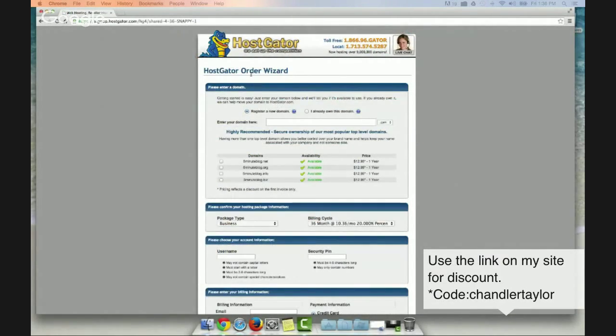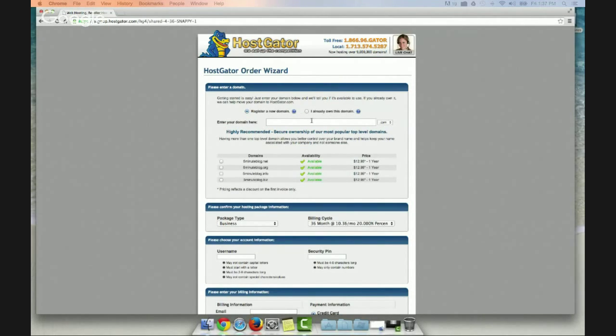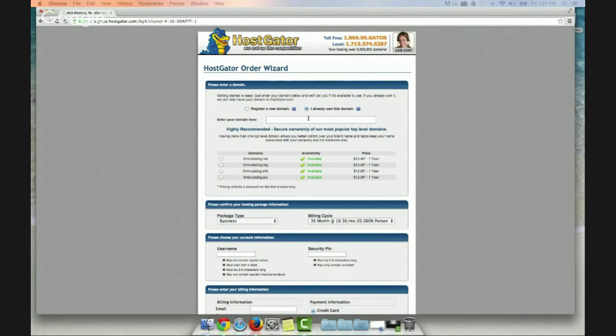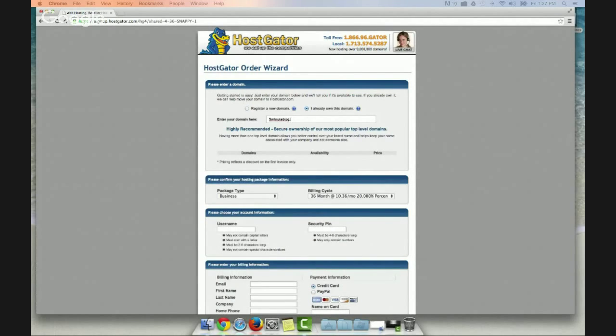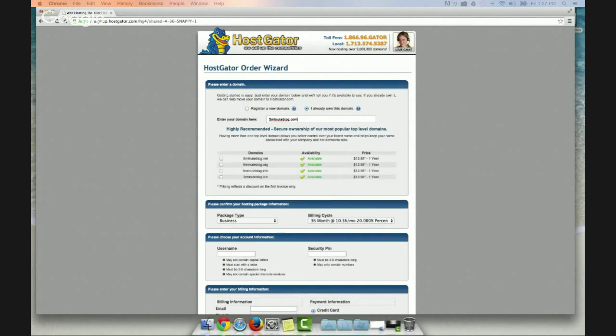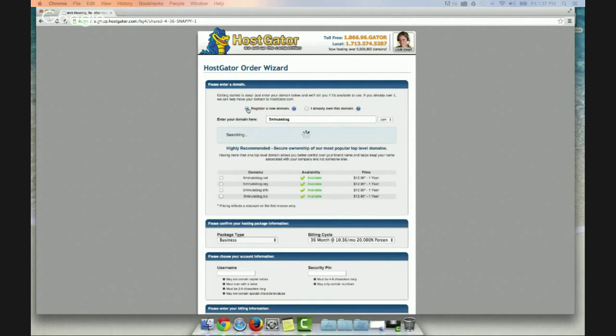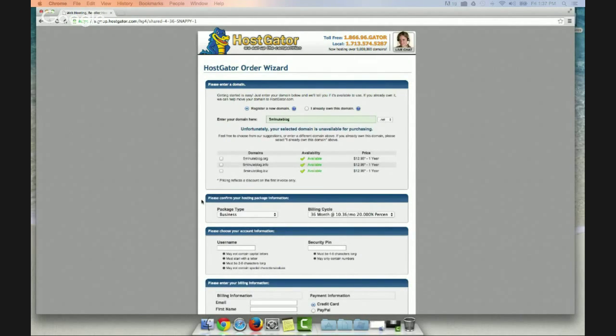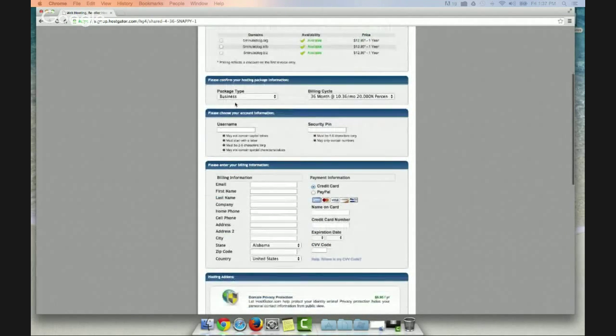So once you get to the order wizard, you actually have two options. The first option is to register a new domain. And the second option is to migrate a domain from a different hosting service. Either way, I already own the domain that I have, which is the 5minuteblog.com. So I'm just going to type that in there, .com, and what it's going to do is just migrate it into my account. So if you're doing a new domain, you'll just click this, and it'll actually tell you if it's available or not, and if it is, you could actually click right here, and then it'll add it to your order.